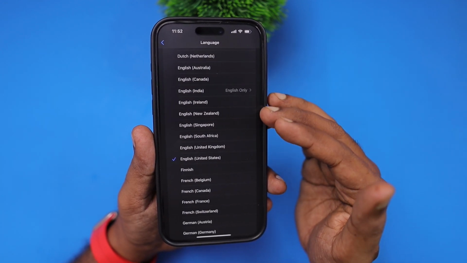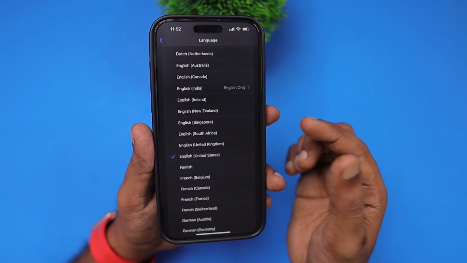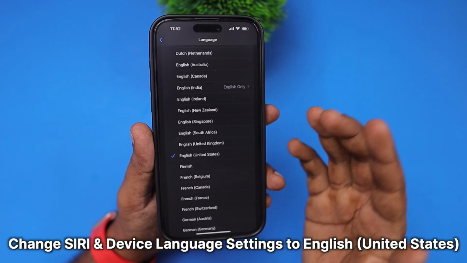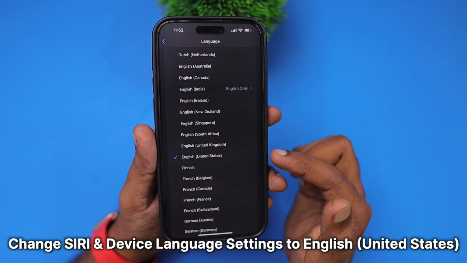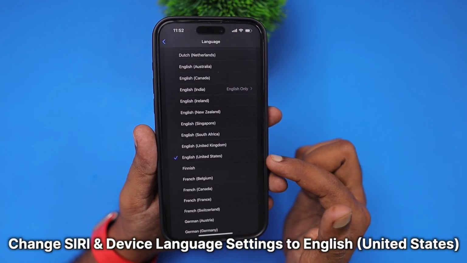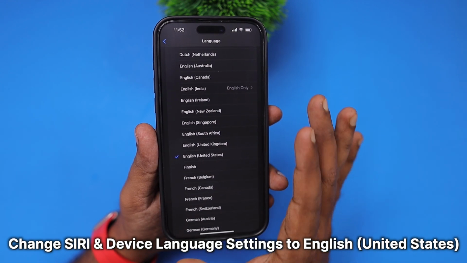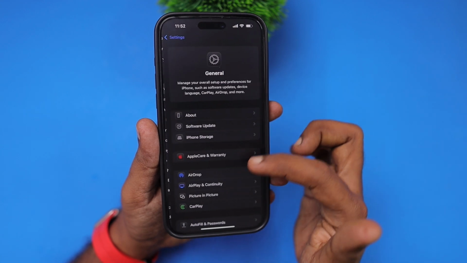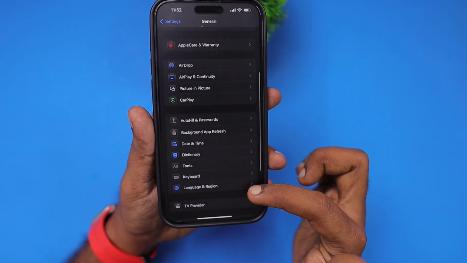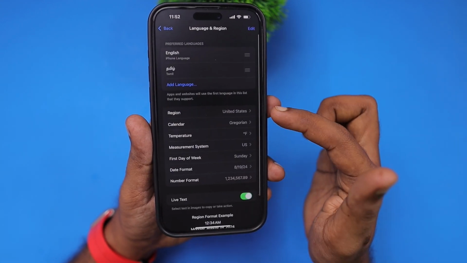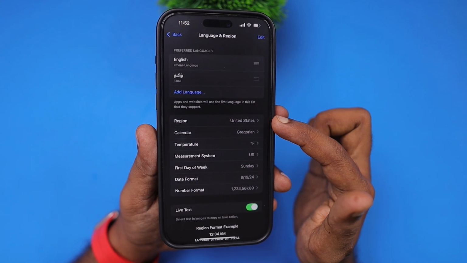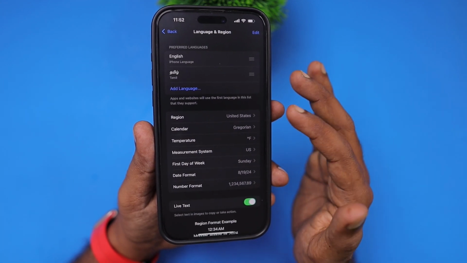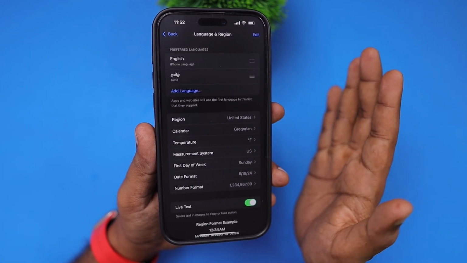If you are in a country where Apple Intelligence and Siri, the new Siri animation effect, is not available, then you can change the country and language settings to English United States. This is not enough. You need to go back to settings, general, and then scroll down a little bit, then tap on language and region, and here also you need to change the region from your country to United States. This will not make any changes to the App Store.